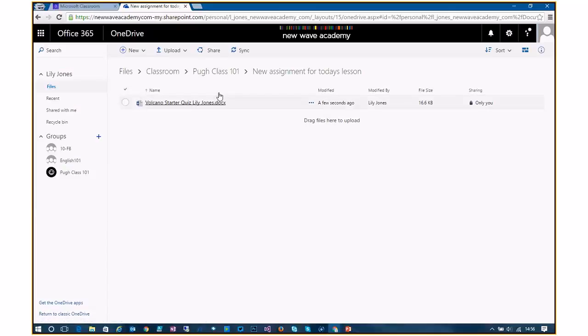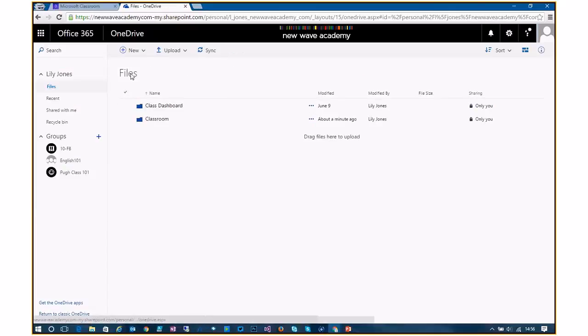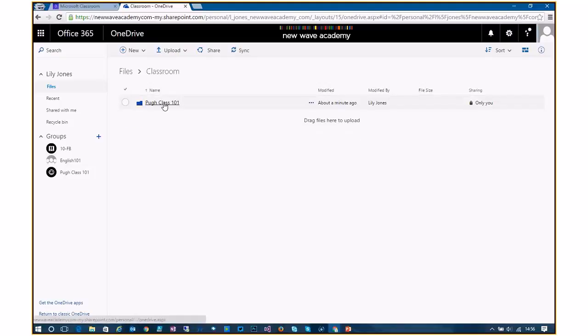And we can see, if I start from the root of here, we've got Classroom. We've got that Pugh Class 101, which is our class name. New assignment for today's lesson. So that's the folder based on the assignment name. And then we've got the piece of work that we've done on there. And as you can see, it has added her name on there.